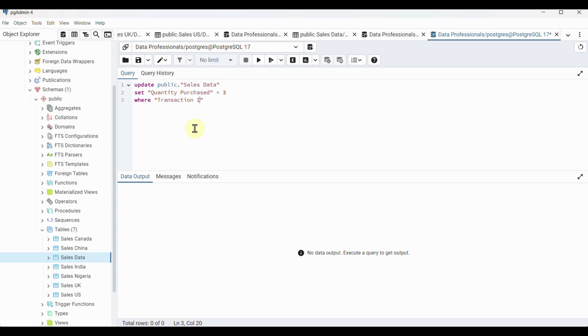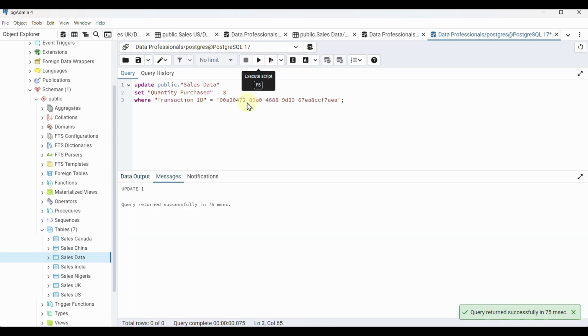So I'm going to put a condition which is where the transaction ID is equal to, but because this is not a number, I have to put quotes like this, okay, for SQL to understand. The 3 I do not put quotes on because it is a number, it is fine, but this is text, so we have to put the quote. And then I put my semicolon and I run. You can see that the query returned successfully in 75 milliseconds, right?